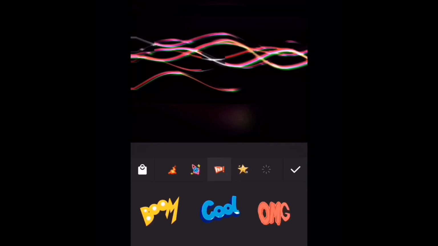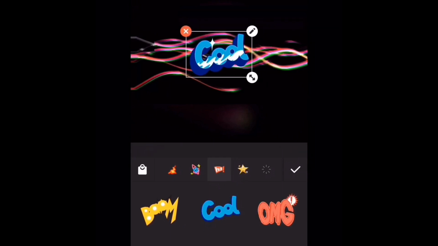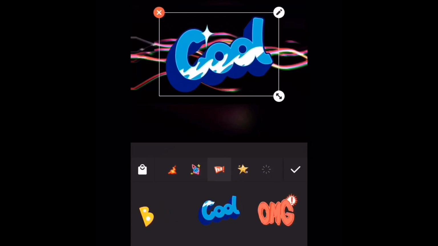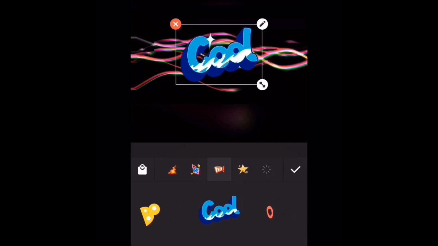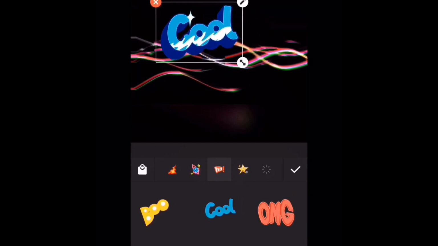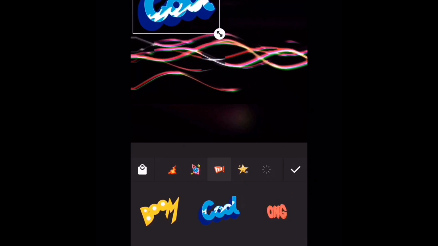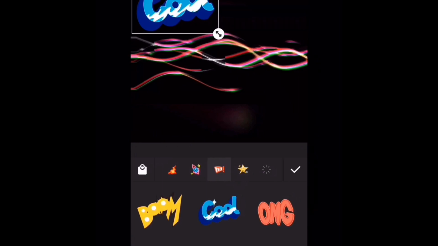Scroll through the sticker packs and find one that you want to use. Tap on a sticker to add it. You can resize the sticker by pinching and zooming. Drag the sticker anywhere on the video to position it. Tap on the check mark.